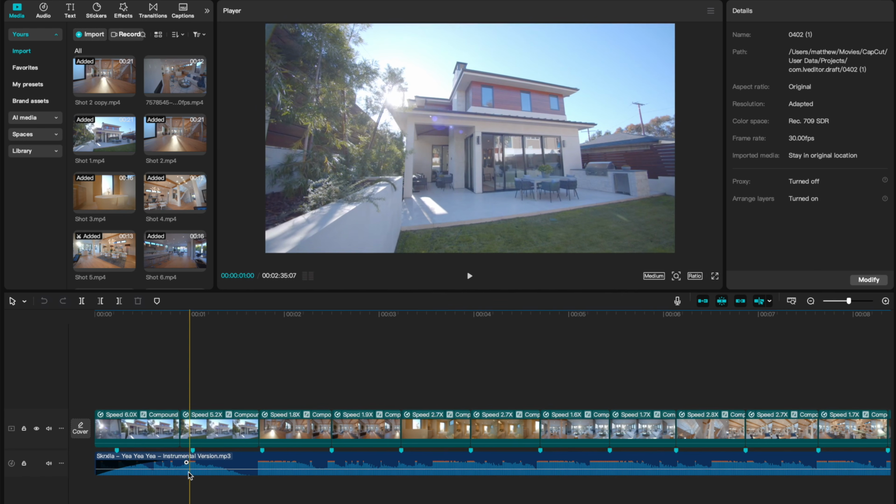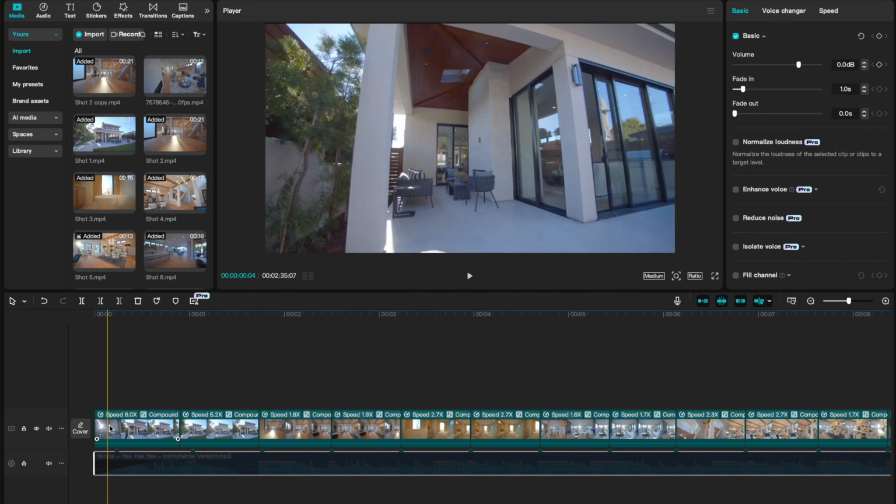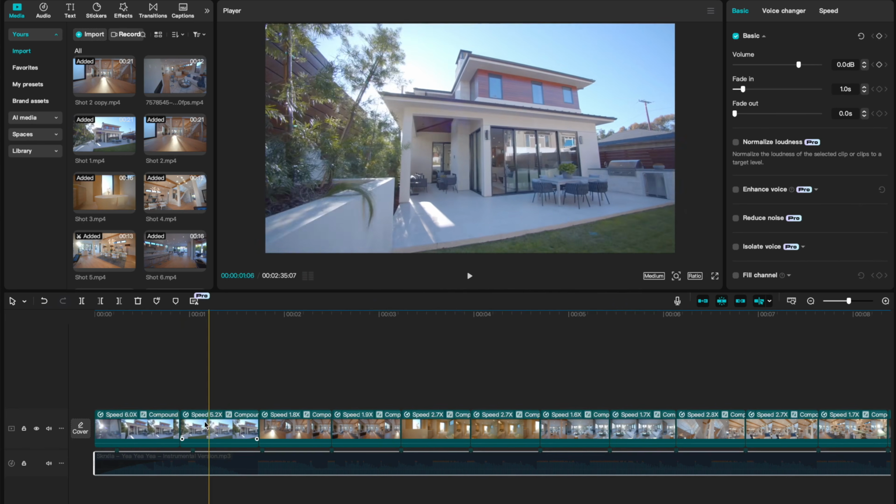Now that that base of your speed ramp is done and you have something that looks smooth, it's time to add those extra elements that transform it from just being a basic speed ramp into something that grabs attention and can go viral. The first thing we're going to do is disable our music track and go to the intro where we have our house moving out and then back to in.